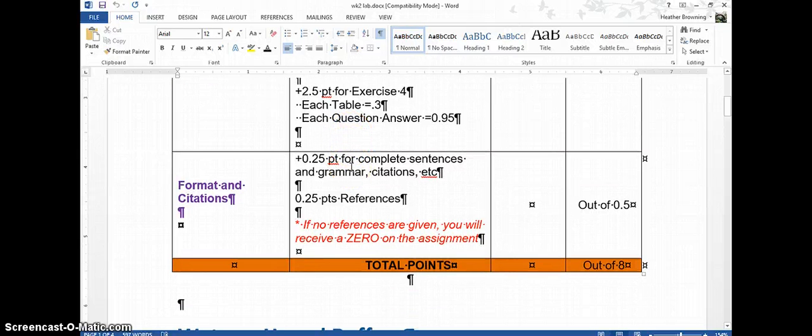And then, as always, you need a reference. This week I want in-text citations that are correct. I want full references that are correct in a reference section, and I want to see a title page. It doesn't need to be perfect, but it needs to be a good start.